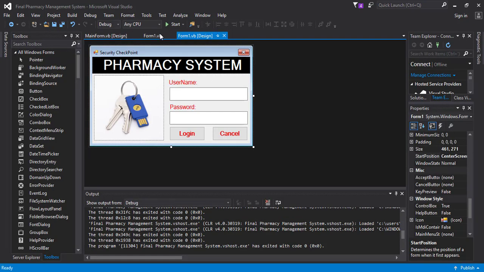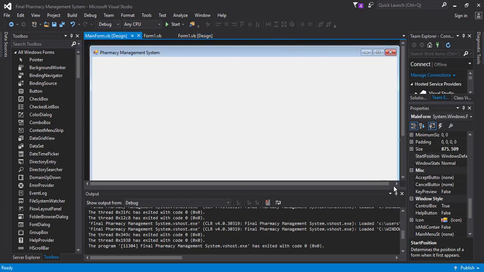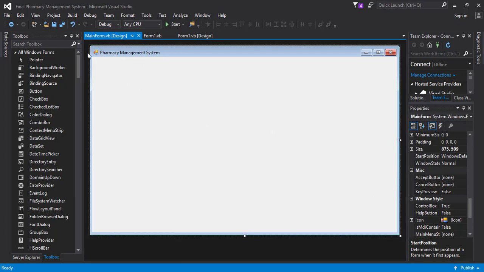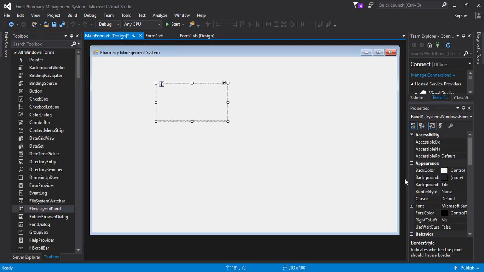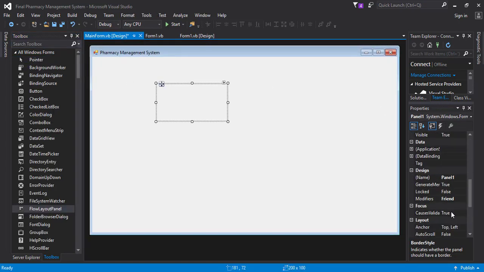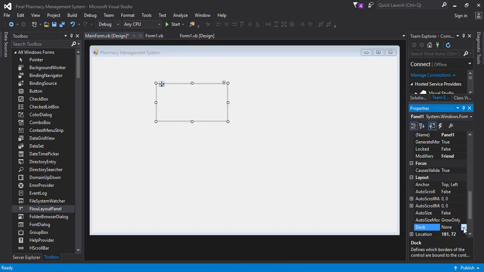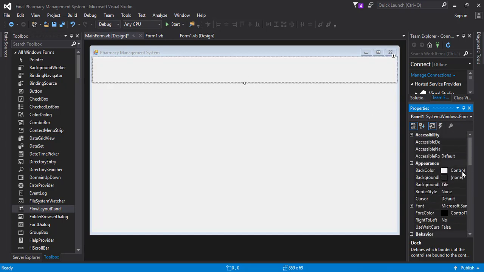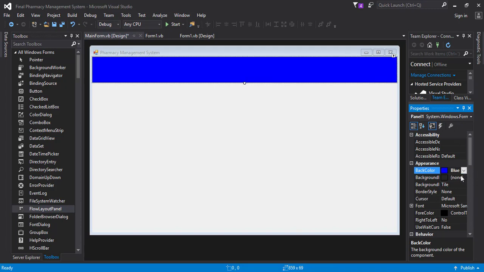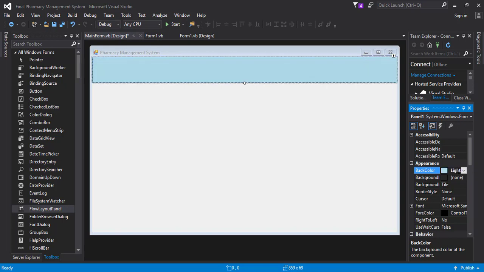Good. Now let's go to our main form. Then let's try to design the form, right? So I'm going to add a panel, and I will dock the panel to top, so that everything will be very nice. And then I would like to choose a blue for the background. Let's say light blue, right? Okay, light blue is kind of cool.